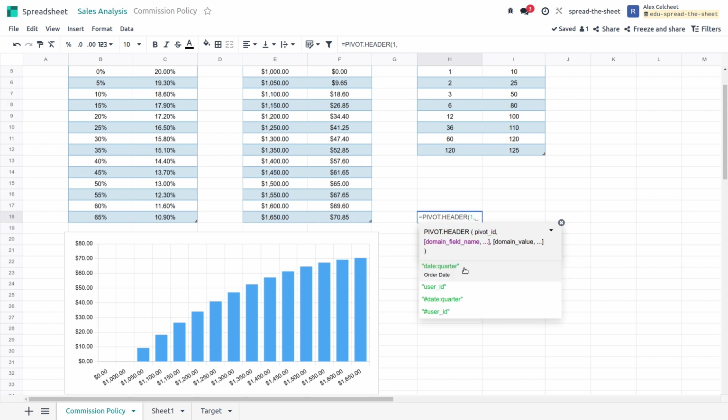Then I will take the domain field name. And in this case, you can see I have different possibilities. Date quarter or hashtag date quarter. I will want to take hashtag date quarter because the hashtag means that I take them in order of the pivot table. So if I put hashtag date quarter 1, it will take the first quarter that was in my table, which means in this case, Q1 2022.